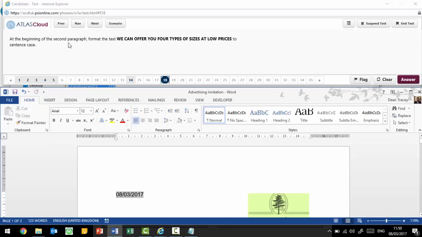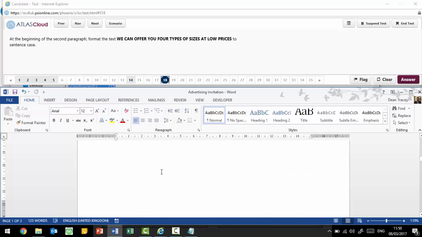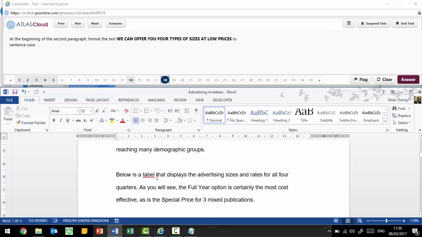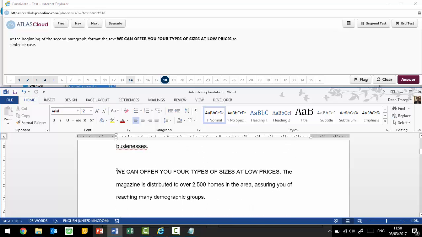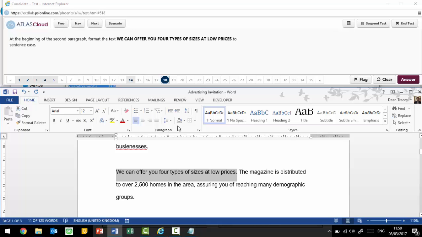At the beginning of the second paragraph, format the text. We can offer you 4 types, etc. to sentence case. You have done this before. I can't find it now. Where's it gone? There we go. Highlight that. It's this little A, the capital A and the lowercase a, and change it to sentence case. Remember that there's other ones in there as well, because it might ask for sentence case.